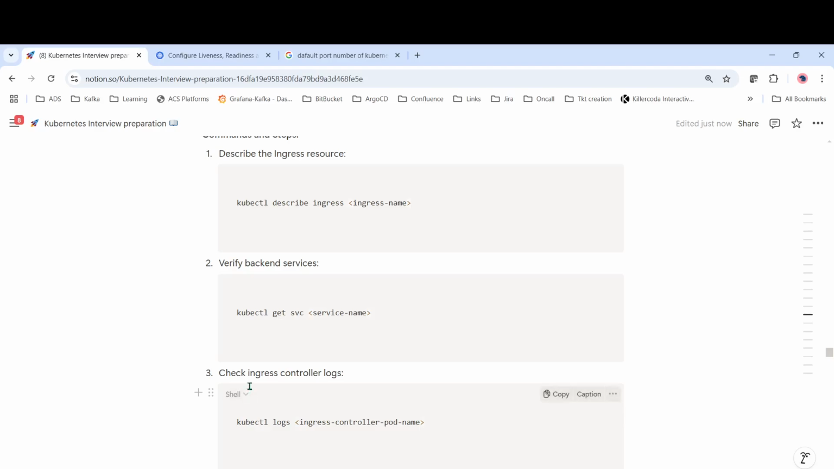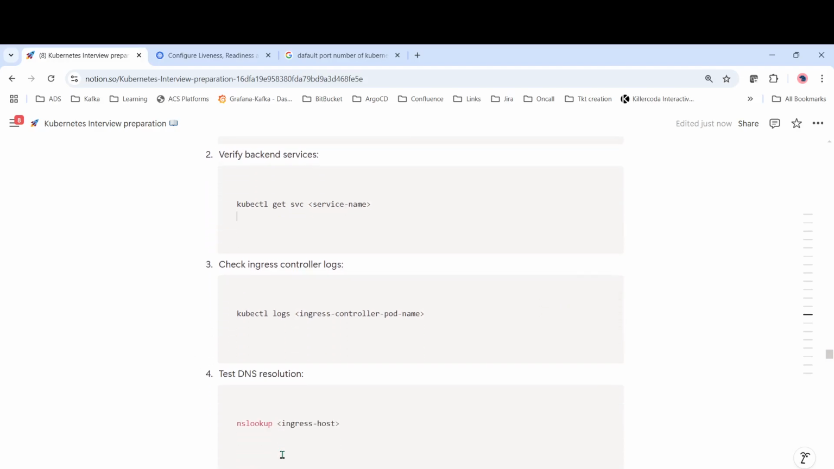Okay, and then check the ingress controller logs. We can check the logs like kubectl logs and then the ingress controller pod. In case you have deployed in an ingress namespace, you just give -n and then the ingress namespace name, and then you will be able to check the logs. Also, we can test the DNS. We can do nslookup and then the ingress host name, so that we should see the output, otherwise it will throw an error.